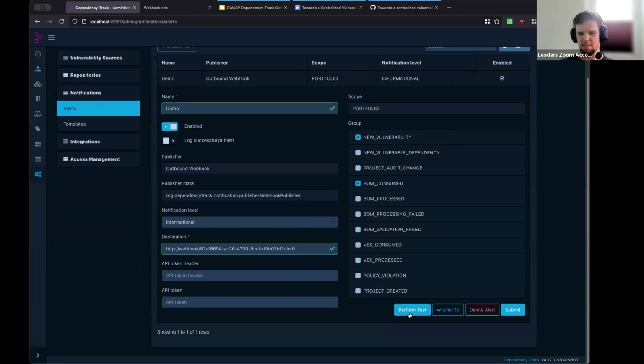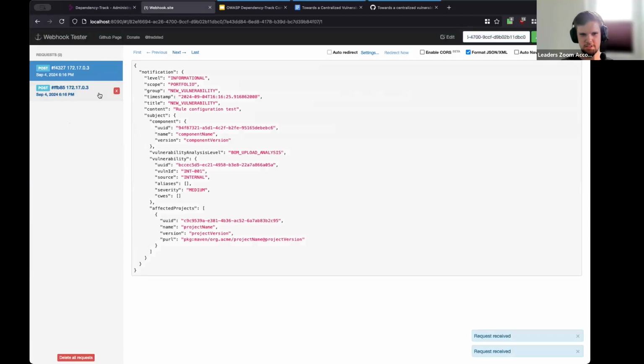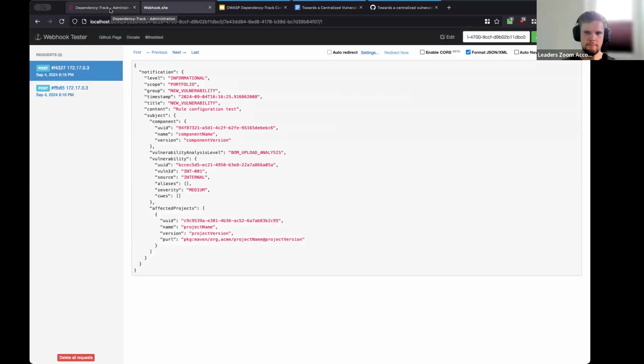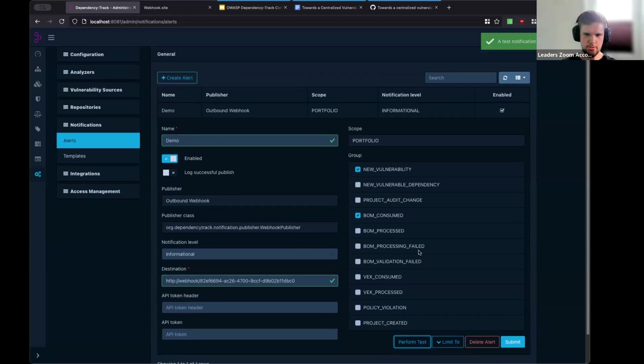Now there's a new button, perform test. I click this one, I should see notifications coming in here. And there are two because I selected two notification groups, right? New vulnerability, which you can see here, and BOM consumed. You will notice that these are just placeholder values, but they contain all the fields that you would expect from these notifications. So if you have custom processing logic that you use when you receive those webhooks, this is a great way to test them also. Yeah, that was pretty quick to show.